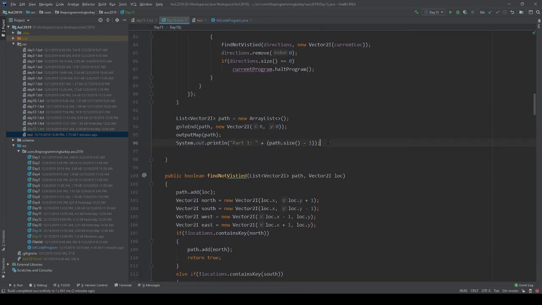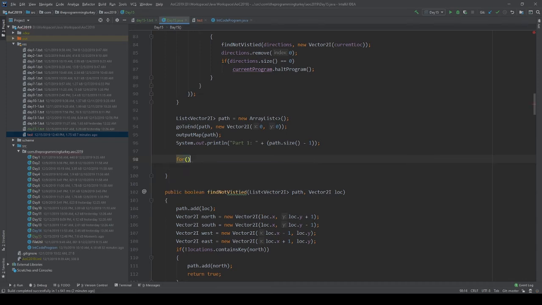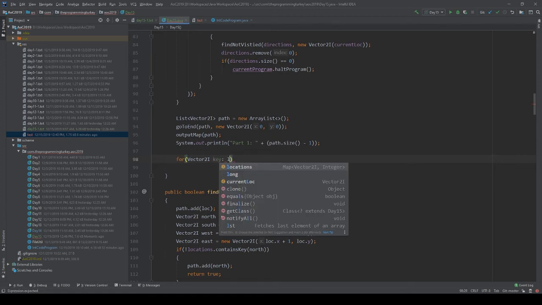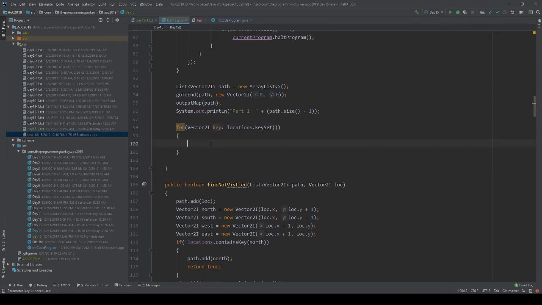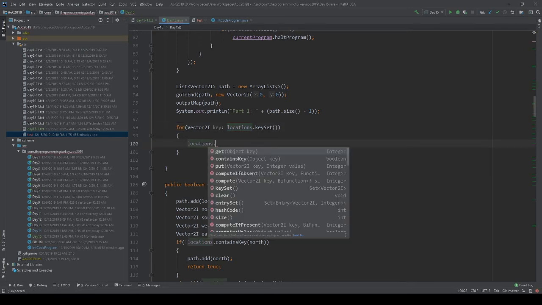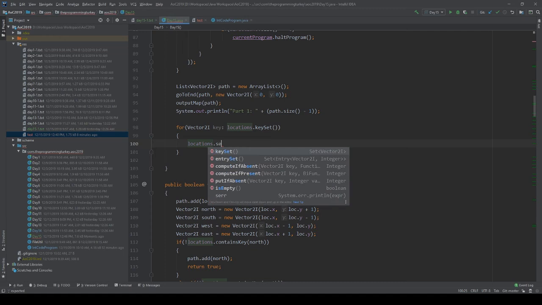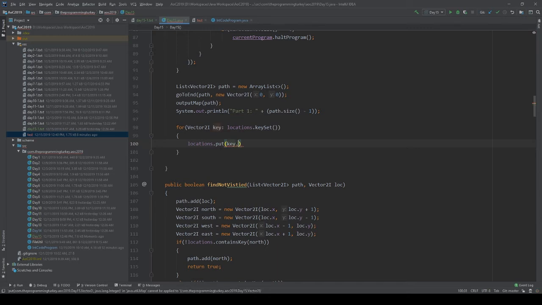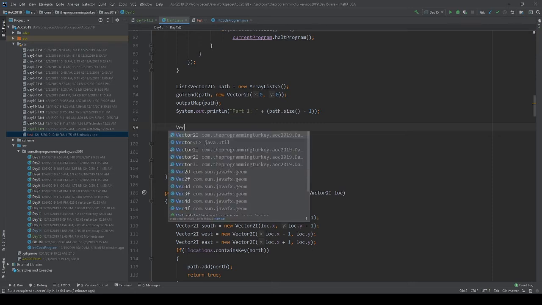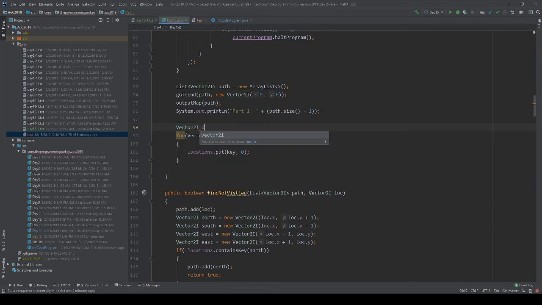We can go through part 1 and then we can do a for loop on the key set. This is going to be a Vector2i key, and it's going to be in locations.keySet. So we go through our keys and set this to be 0, meaning that there is no oxygen there. And what we can do is we can do a Vector2i. This is the oxygen origin.